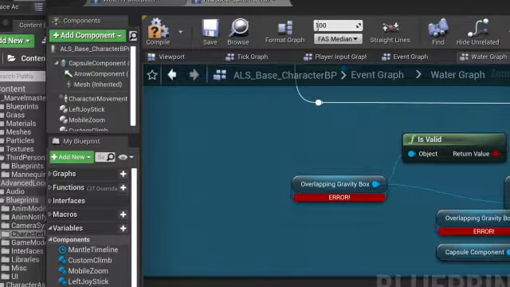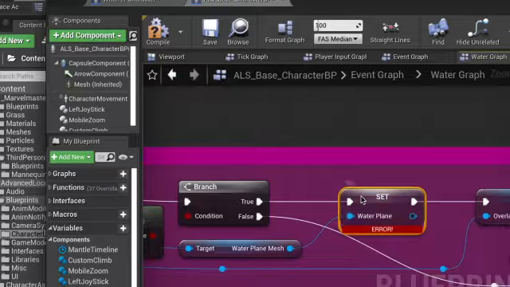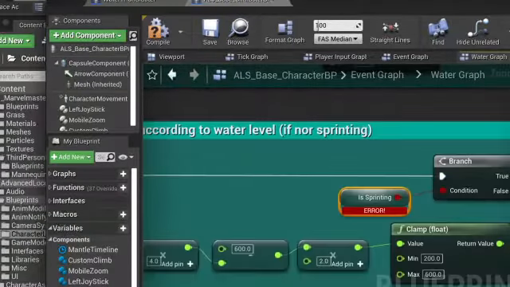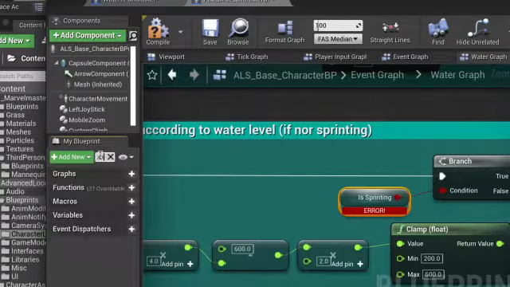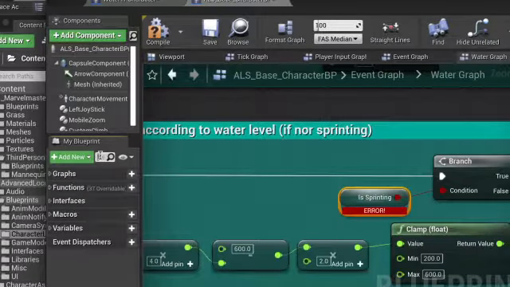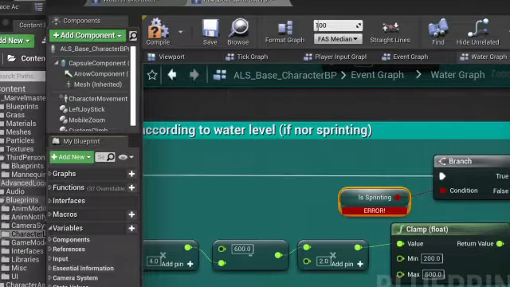Get water plane. Create the variable. Is sprinting. Actually have this out of the ALS somewhere already. I think it's running. No. Sprint. Shoot. Variables. Not components, references, input, dates, values.